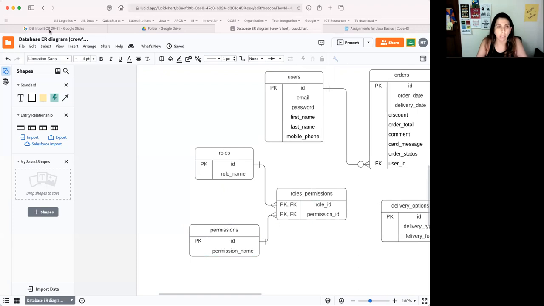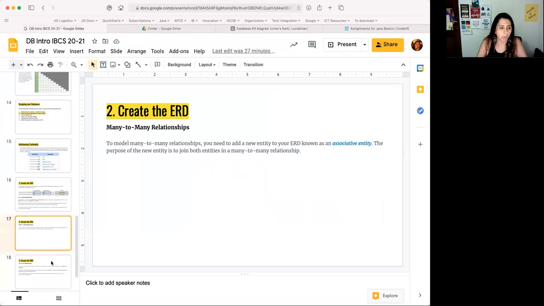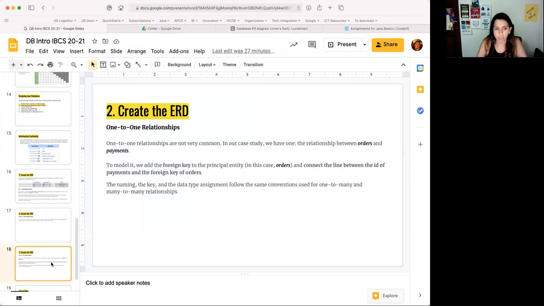The third type of relationship that we're potentially going to find is a one-to-one relationship. So a relationship in which one instance of an entity relates to only one instance of the other entity. So for example, we can think about the orders and payments, right? One order may have only one payment, and the payment will relate to only one order. It's a one-to-one relationship, okay?